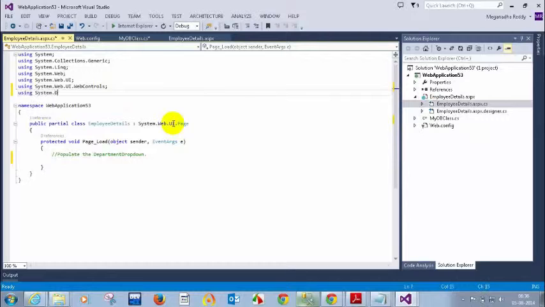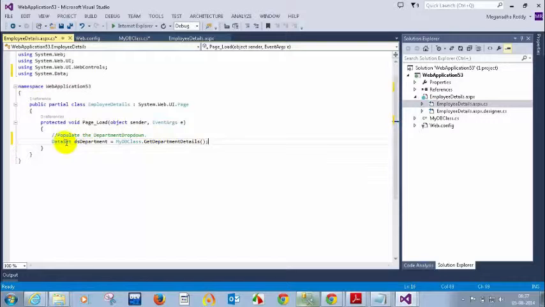using System.Data. Okay, so now DataSet ds departments is equal to MyDB class dot GetDepartmentDetails. That's all. So now this will give me the department details. So now this is a table, and I need to loop through it and add it.